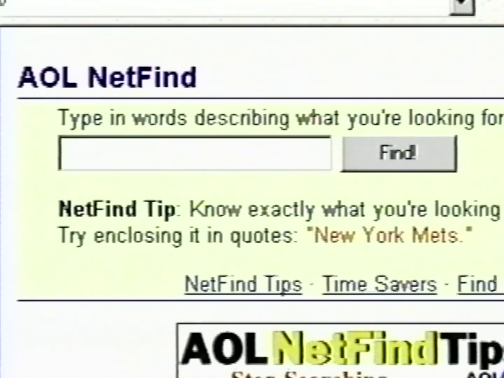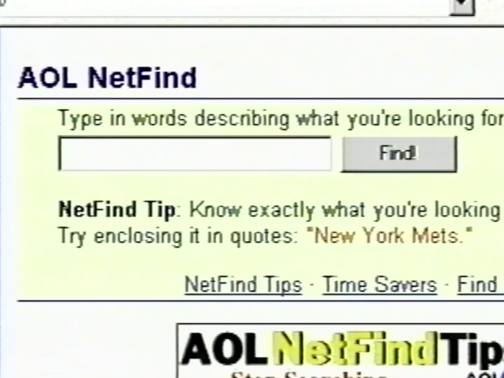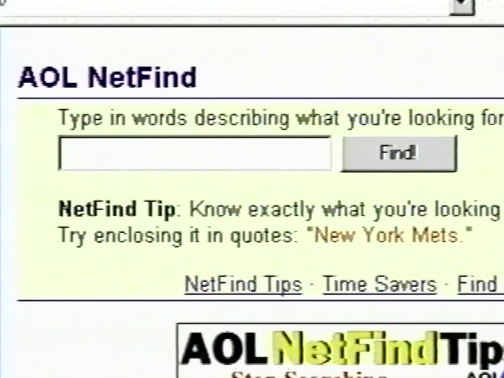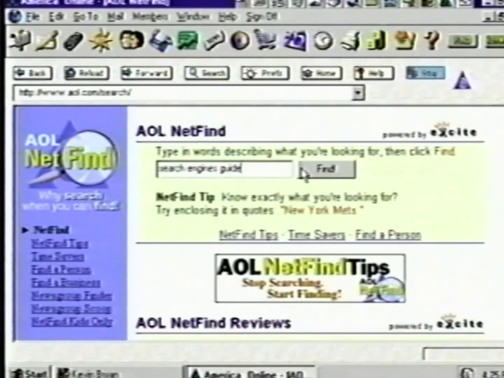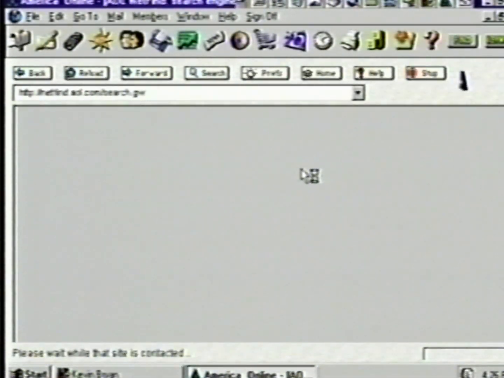You type these words into this box and click on Find or Search. AOL's search page, called NetFind, uses Excite as its search engine. Since the internet has so many other search engines, let's do a search to see if we can find them. Type Search Engines Guide in the box and click on Find. AOL's NetFind starts searching the internet.